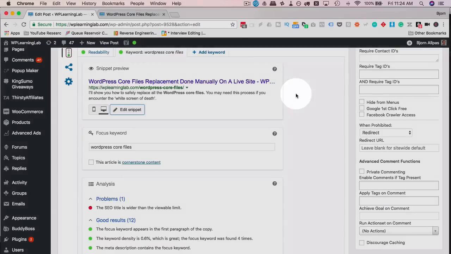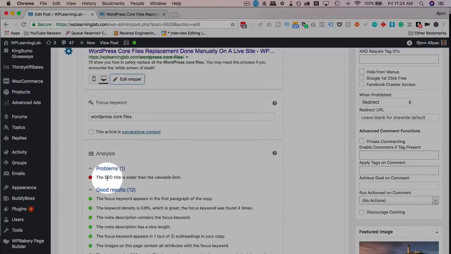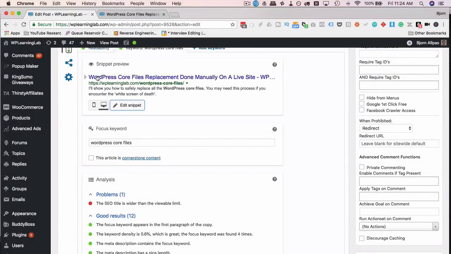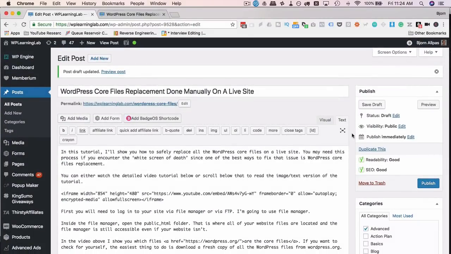So in my case, and in this case, I'm going to keep it extending beyond the limit. I'm going to keep this one as red because I know from experience that it's okay in this case. But if your title goes beyond the viewable limit, you're going to want to change your title so it's smaller and it stays within the viewable limit. So let's click on Save Draft. And now this post is done.